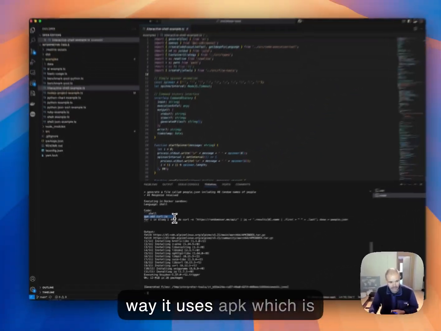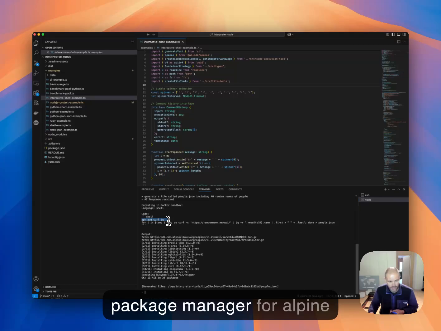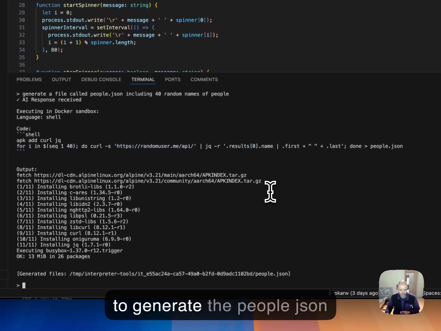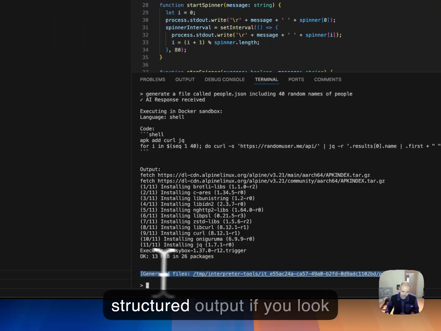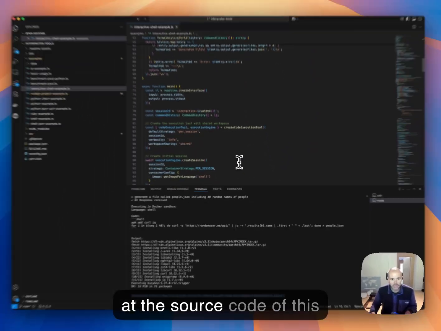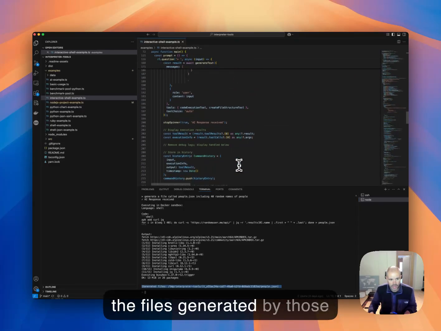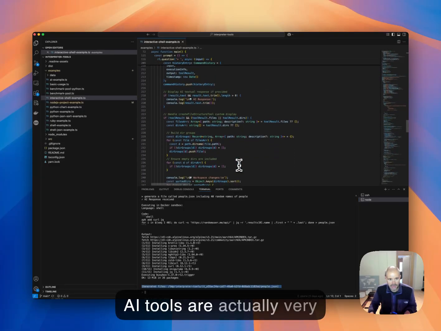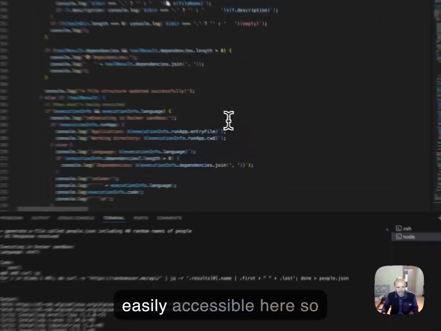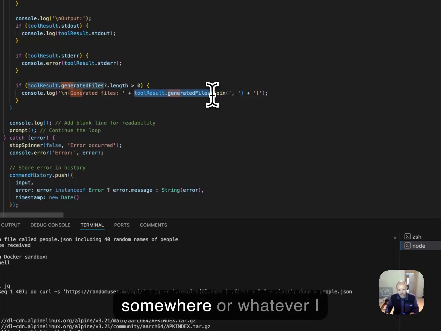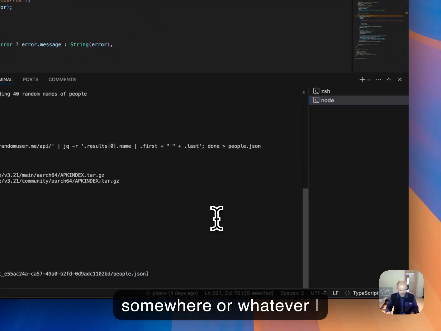By the way, it uses apk, which is the package manager for Alpine Linux, to install the missing jq package and then uses it to generate the people.json. And you have this as a structured output. If you look at the source code of this example, you can see that the files generated by those AI tools are very easily accessible here, so you can copy them somewhere or whatever.